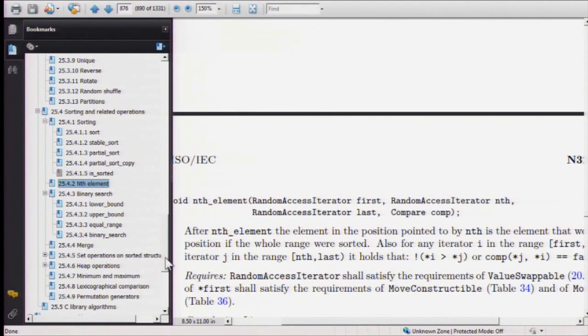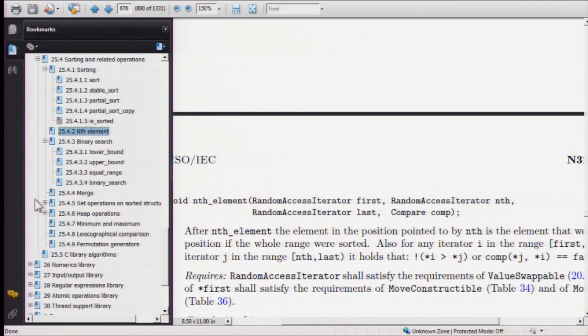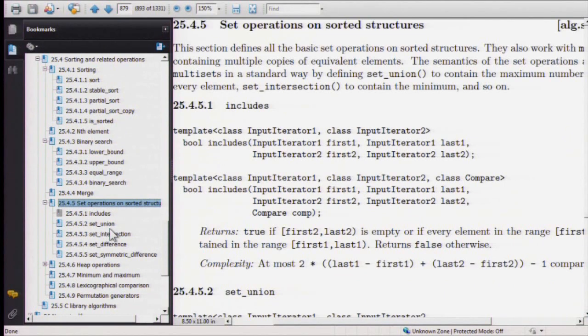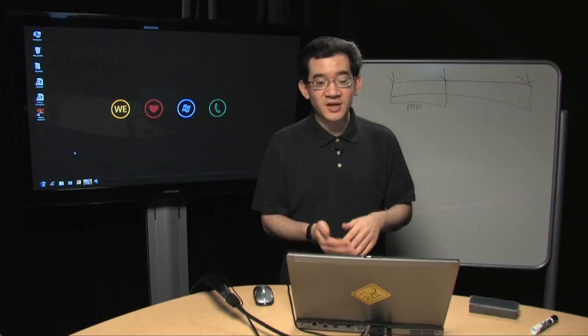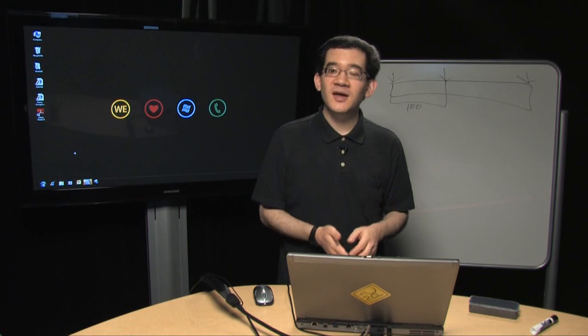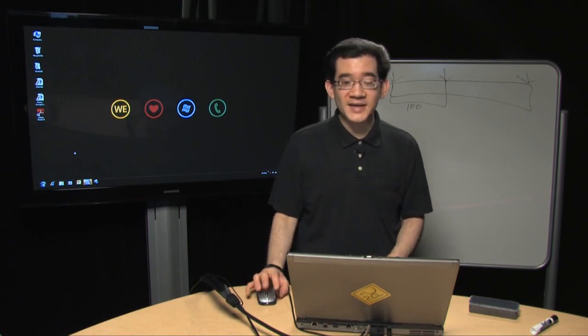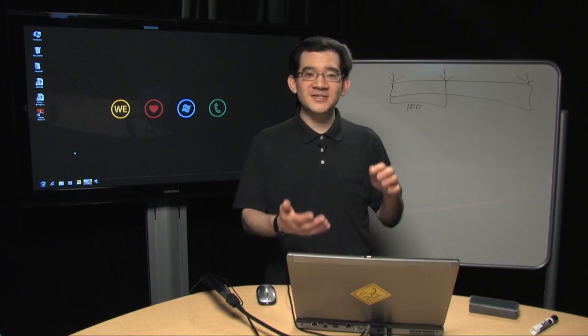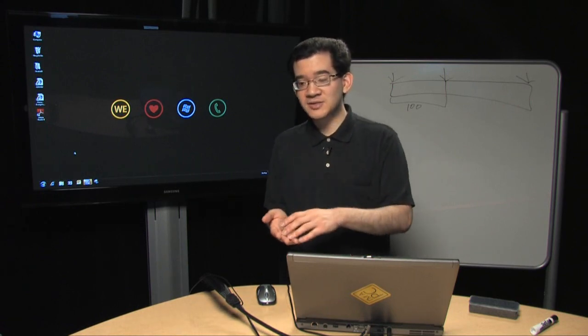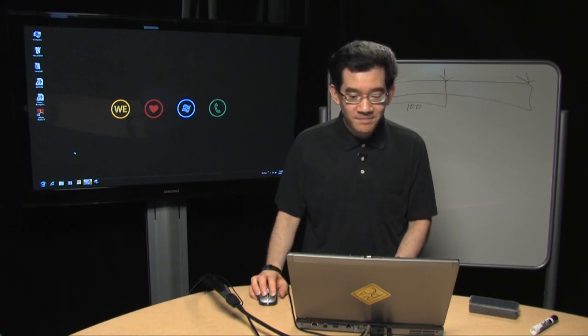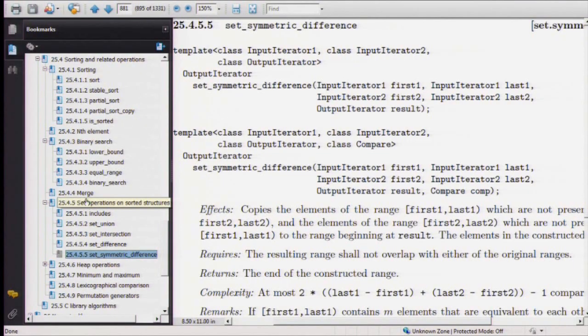So there are other things that you can do in the STL. There are set operations. If you have sorted sequences, you can do things like, okay, I want to get the union of these sorted sequences efficiently, or I want to get the intersection, saying I only want elements that are in both sequences, or I could do a set symmetric difference. I want only elements that are in sequence A or sequence B, but not in both. And these can be done efficiently when the source sequences are sorted.